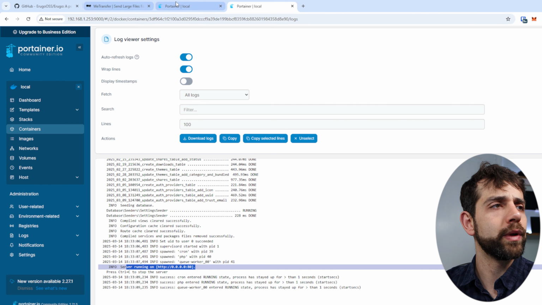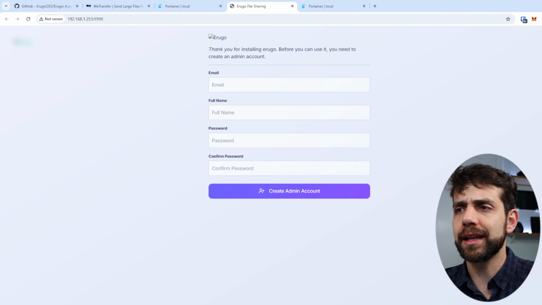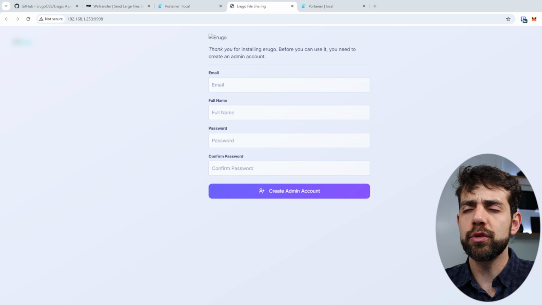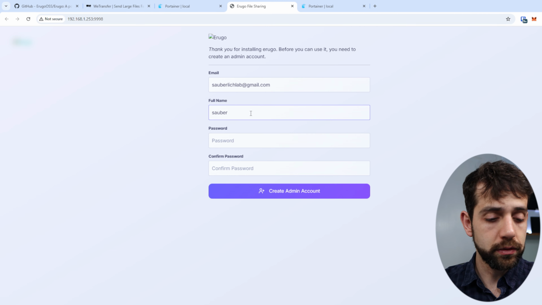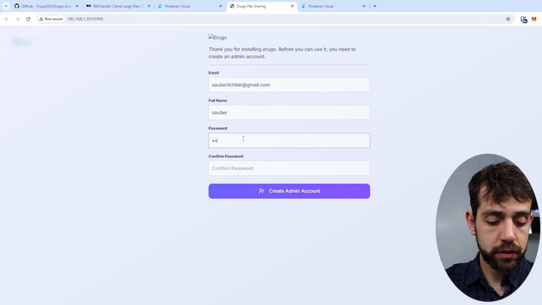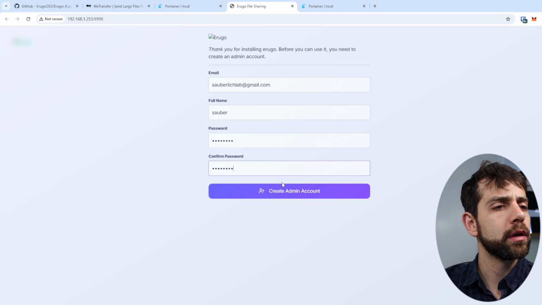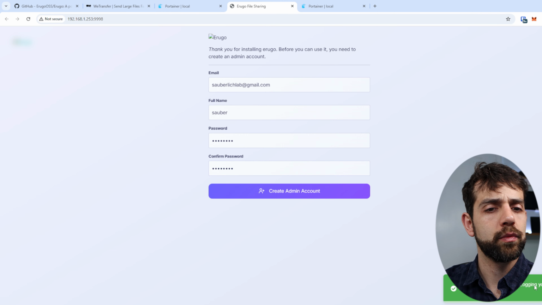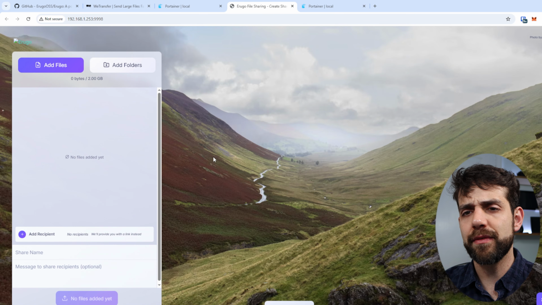To access it, we come here and click on port 998, or open port 998. The first time you log in, they will give you the option to create your user. So we'll create my email, my user, and here I will put my password, and I will create it. Once they create it, they will log you out, and from now on you can set up everything again.